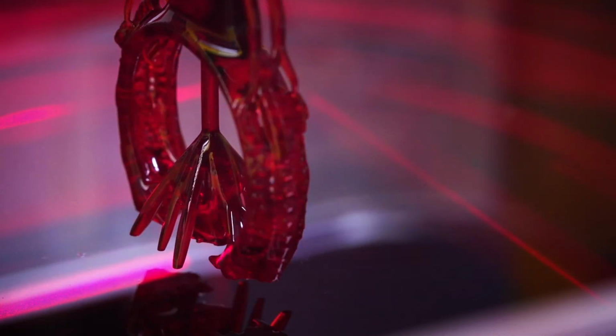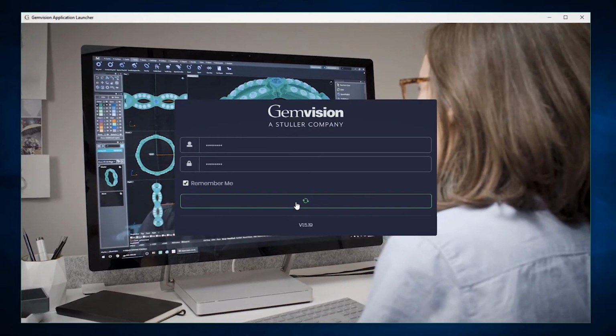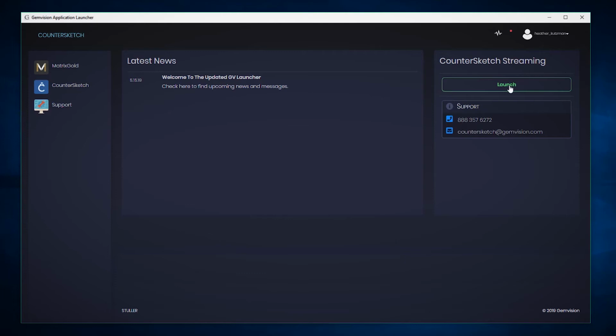Plus, let Stuller's CAD/CAM services manufacture your finished model. CounterSketch is available through a one-time purchase or monthly subscription.